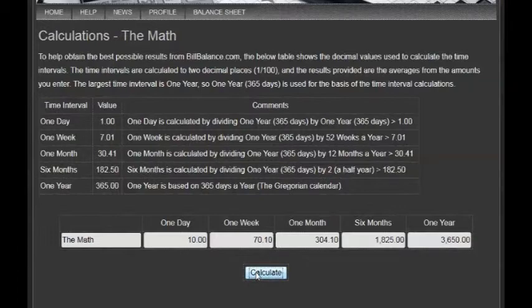If you actually spend $10 a day, 7 days a week, and 30 days a month, then that value is correct. However, if you only spend $10 a day Monday through Friday, just 5 days a week, then you're actually spending $50 a week and you're not getting the most accurate results.